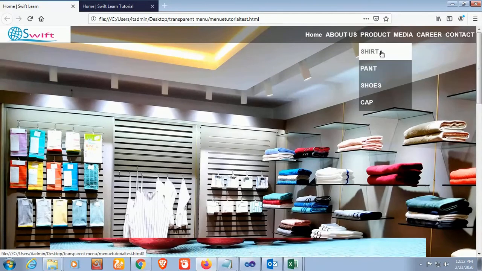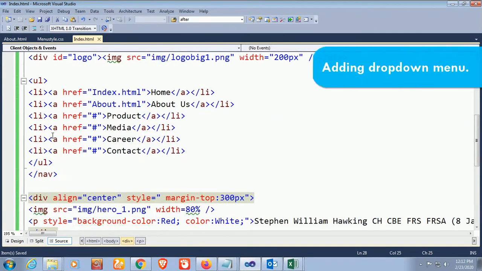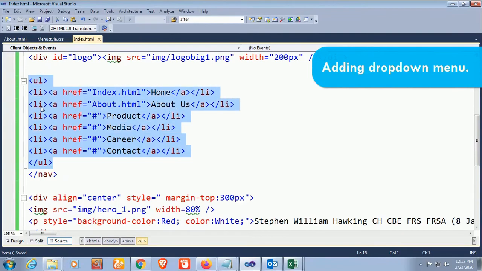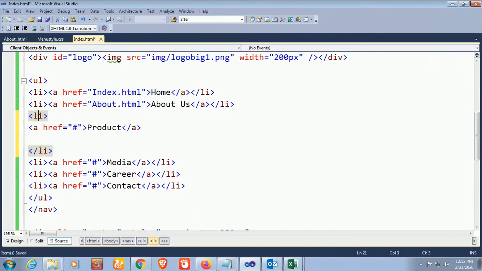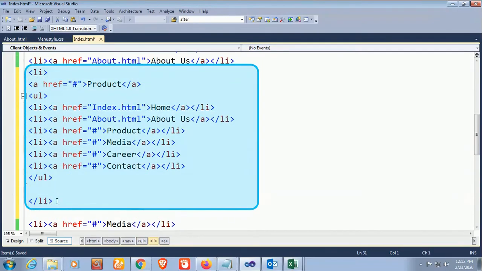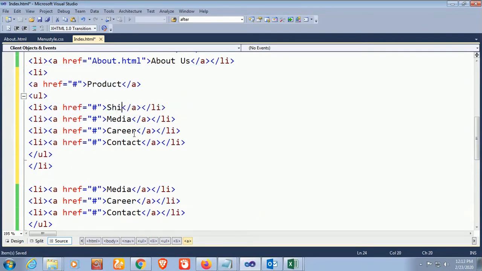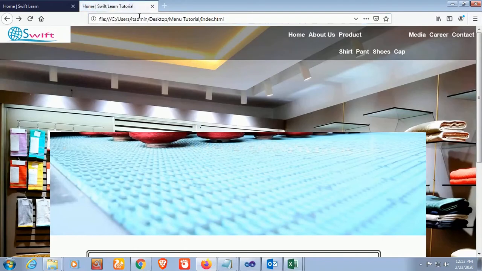Okay, now submenu: product, chart, event and other submenus. So add a submenu in this product menu. To add a submenu, add a drop down menu. After this anchor a in the product menu, add a drop down menu. I just paste this ul under this li. Here just put name, chart, event, shows and cap. Okay, reload this page. Yes, see that in this product menu it's added, but it's displaying before hover.